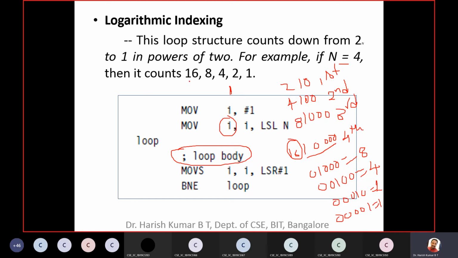Now, how is it going to iterate? First iteration, the value of I is 16. Next iteration, it becomes 8. Next, 4. Next, 2. Next, 1. So if you take n equal to 4 and go with logarithmic indexing like this, how many iterations does it go? 4 iterations. Oh, sorry, 5 iterations. Hope you understood.